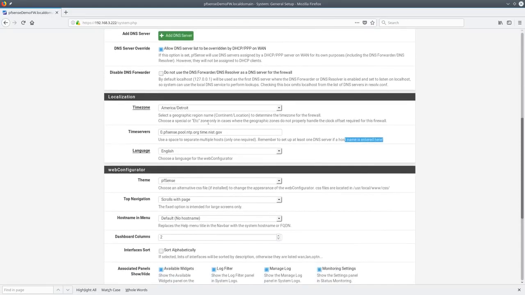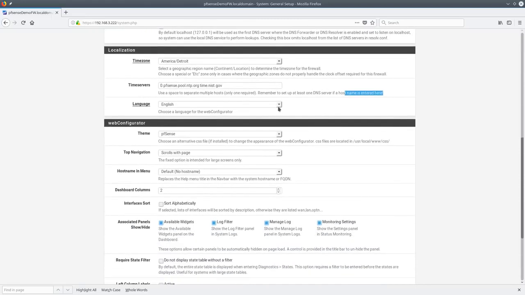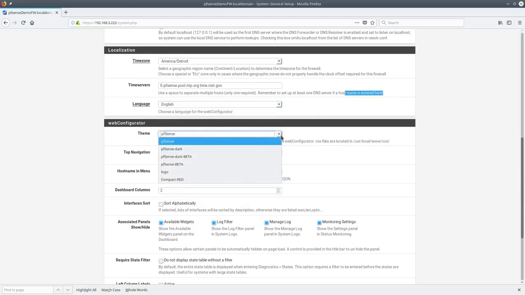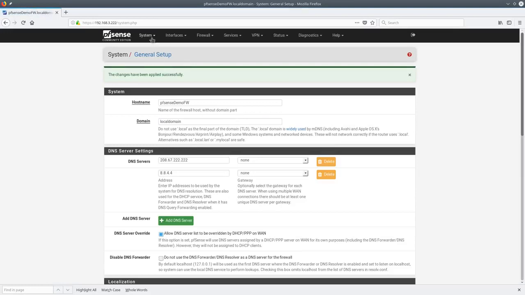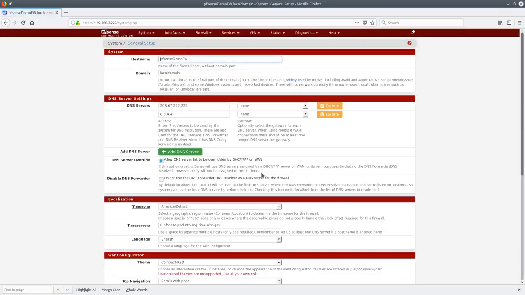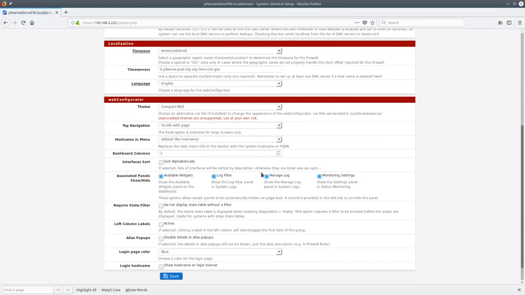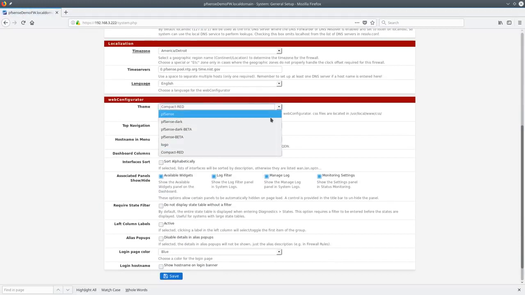And this is where you can go and change your time zone, time servers, language options, which there's a handful of languages in here. This is kind of neat too, and I'll switch it once just so you can see. Hit save. And we've now changed the theme of pfSense. So I usually leave it at default, kind of novel.